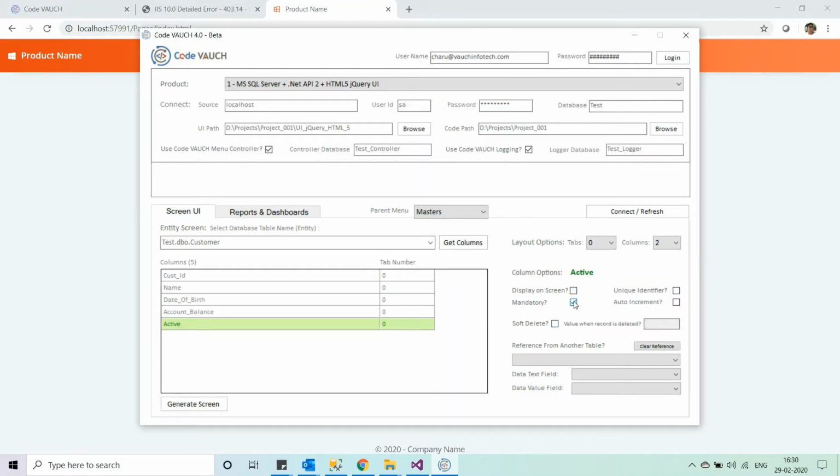It should not be displayed on the screen and mandatory, but it is a soft delete column. So CodeVouch will pass automatic values to that. Active is 1. The value when the record is deleted should be 0, because if the record value is 1, then it is active, and if the record value is 0, then it is deactivated. So the value when deleted is 0 for the active column.